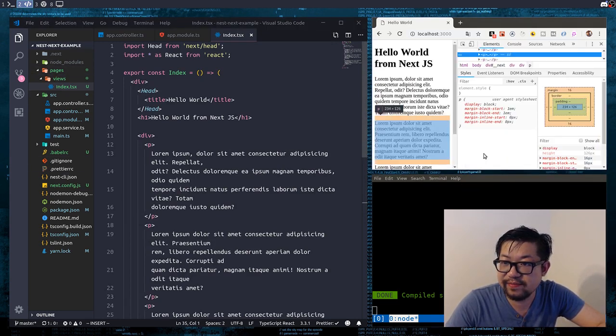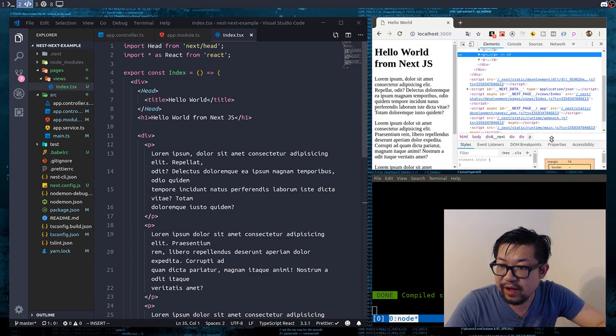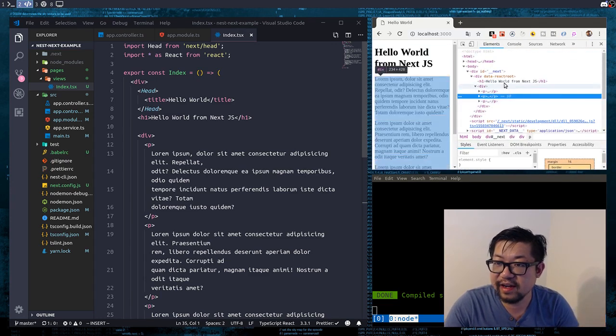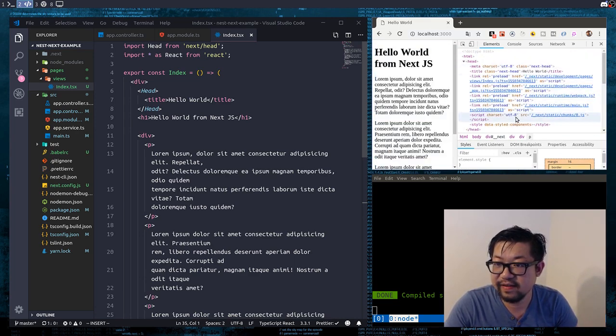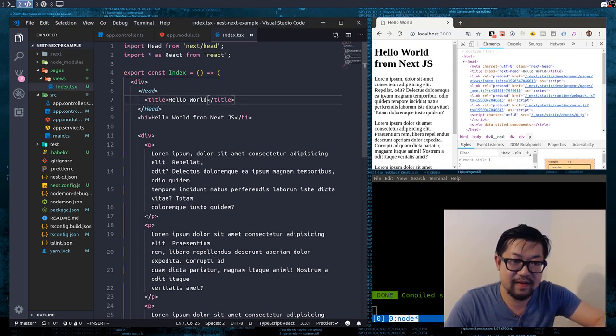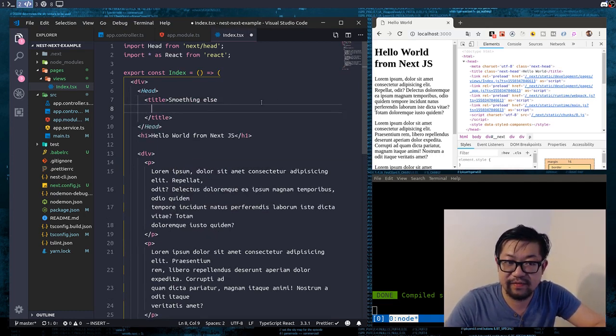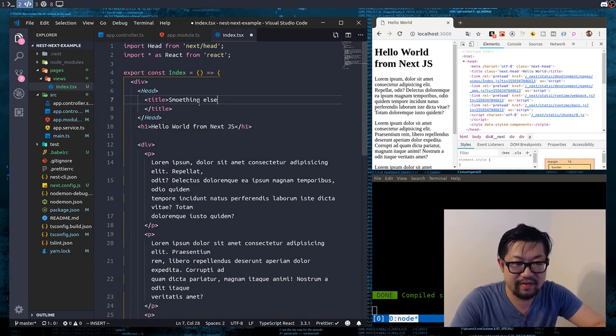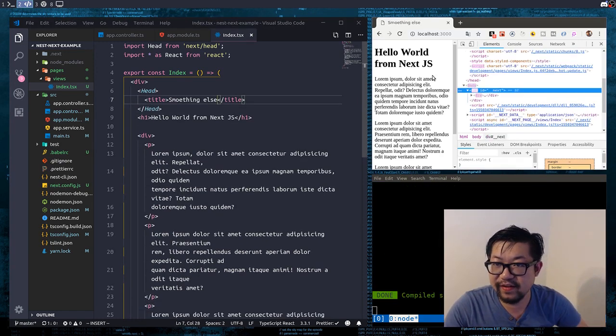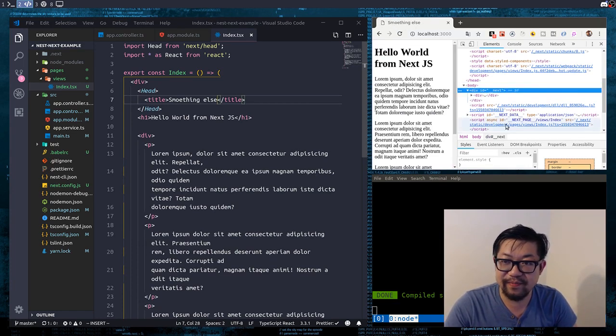If we do an inspect, this is not going to be very helpful, but you can see that it's getting all the stuff. So next, we have the head tag, and the title is being populated by Hello World. We could change this to something else. If we save, that changes, and so does the actual name.